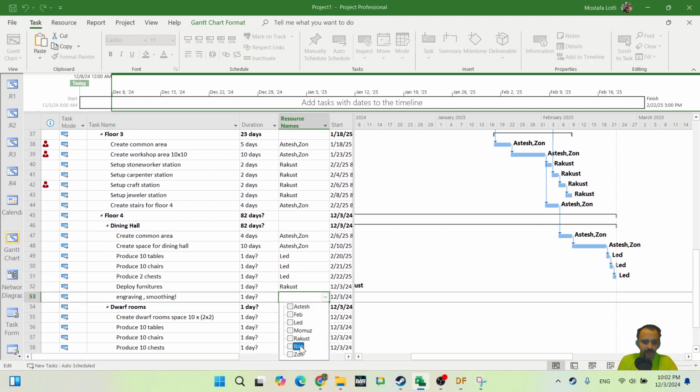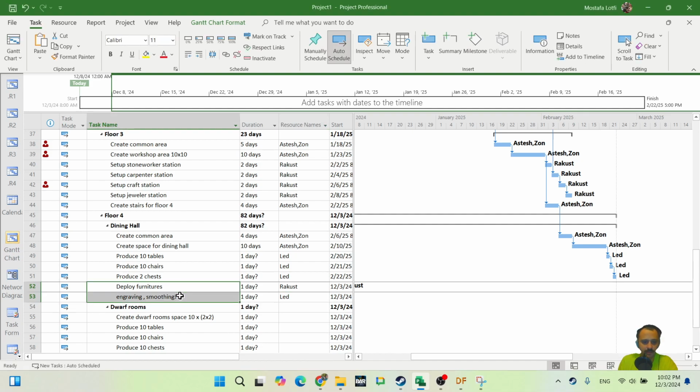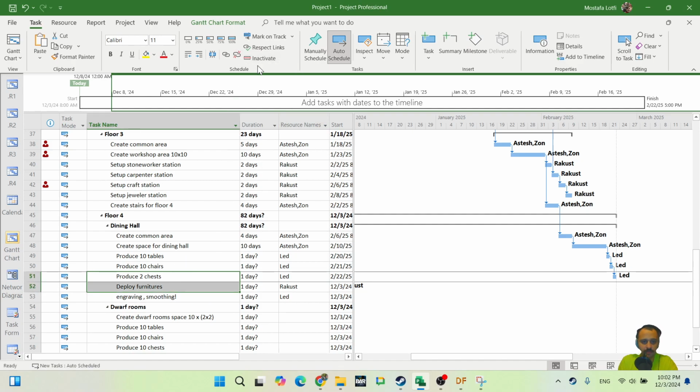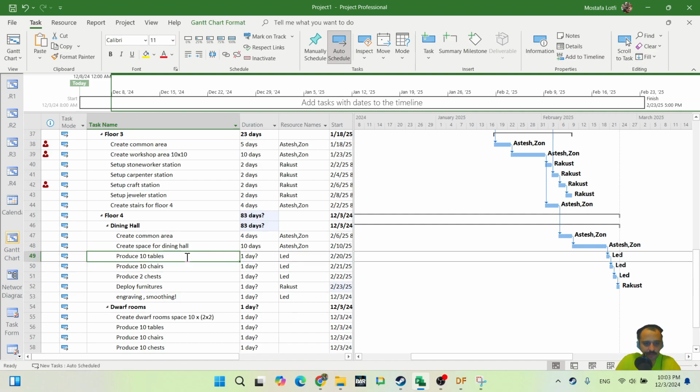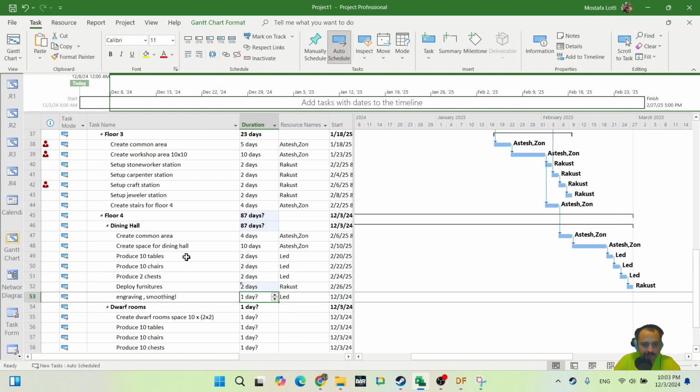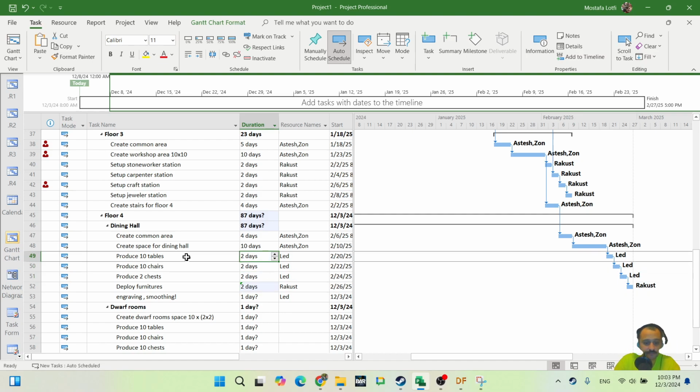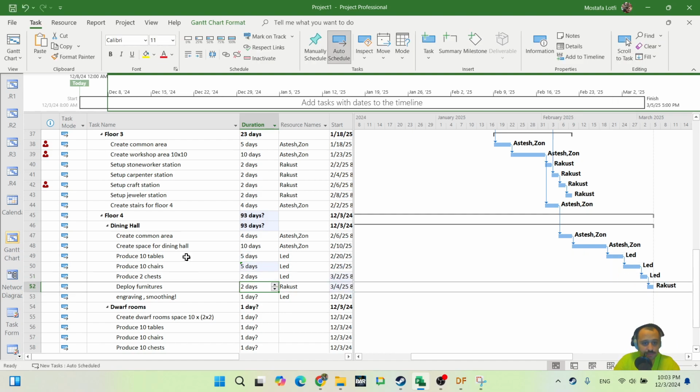Engraving, definitely I need a mason, and mason is lead. And create the link. Deploy furnitures should happen once all of this is completed. Now let me put the durations first, then explain this. Deploy maybe 2 days. This one 5 days, 5 days. This one 2 days, 2 days. Engrave 10 days. Okay.